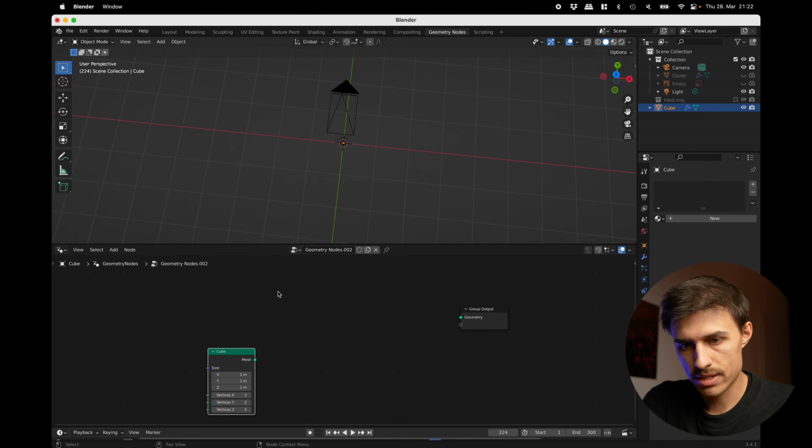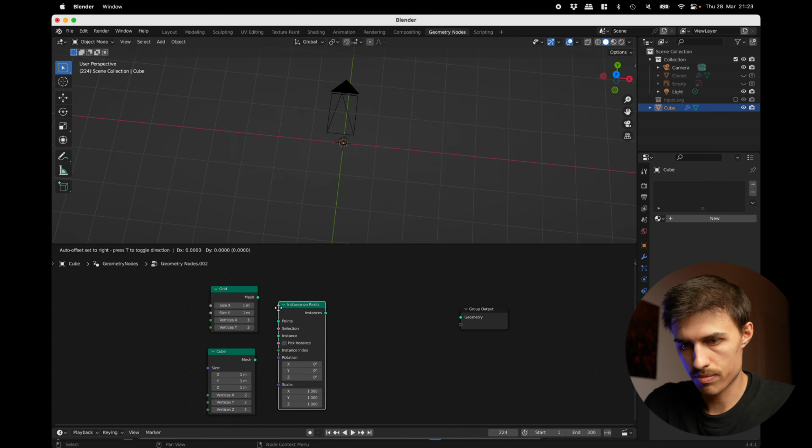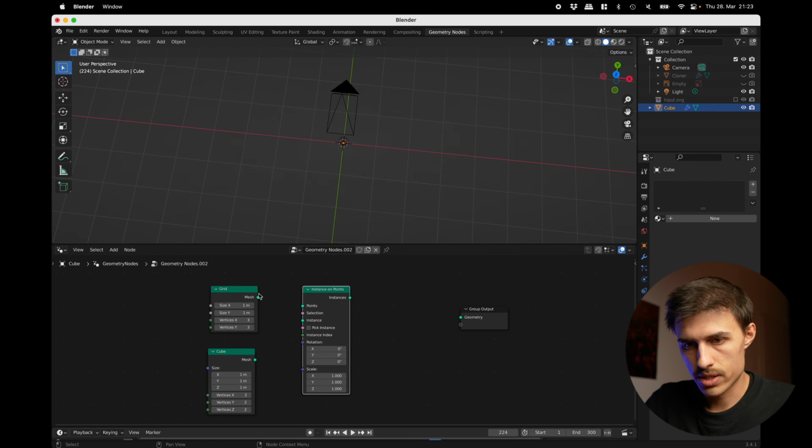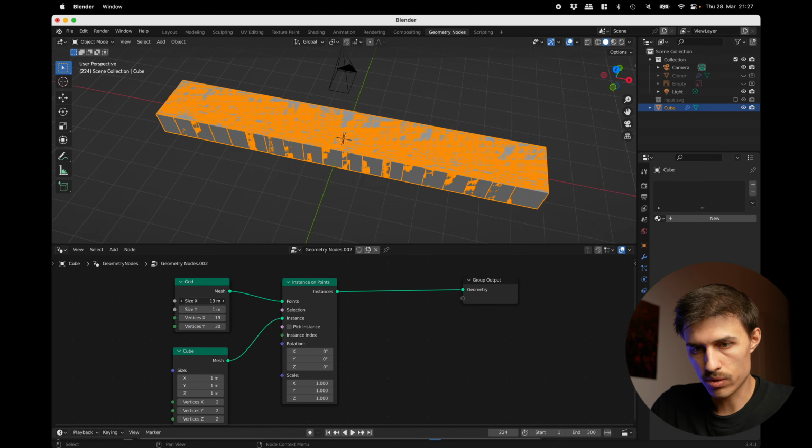Now this cube I want to instance on a grid, so I'm also gonna insert a grid right here. And then to instance it, I'm gonna look for the instance on points node. So I'm gonna drag my grid into the points and my cube into the instance node, and then my instances into the final output. So I'm gonna leave my cube size at 1 meter. And for my grid, I know that I wanna have 19 vertices on my x-axis and 30 on my y-axis. And then I also wanna increase the size accordingly.